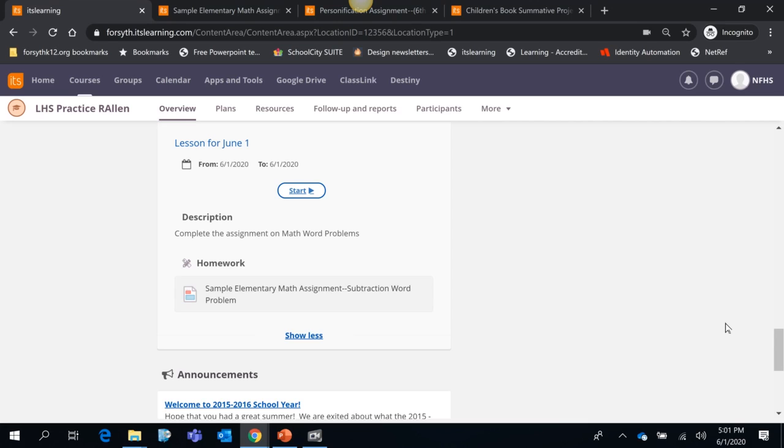An assignment in its learning is literally just a digital way for students to submit their work to the teacher. That may be a homework assignment, that may be a journal, that may be a picture of work that they have done, or a full-blown project. The options are endless. Let me show you what it looks like and how to create one.